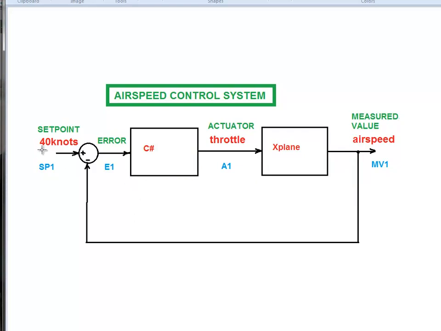the block diagram. So this is a typical control system. We have a set point which is 40 knots. Over here on the right hand side we will have the measured value, which is the airspeed. We then subtract the measured value from the set point to give the error. The error will then be processed by the control code which we're going to write, and that will give an actuator value, which is the throttle, between 0 and 1 to drive the aircraft. And so we'll try and get this working.